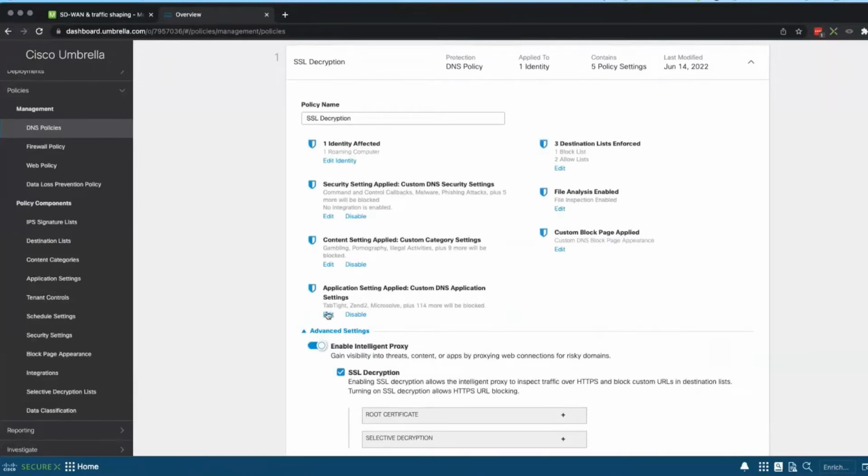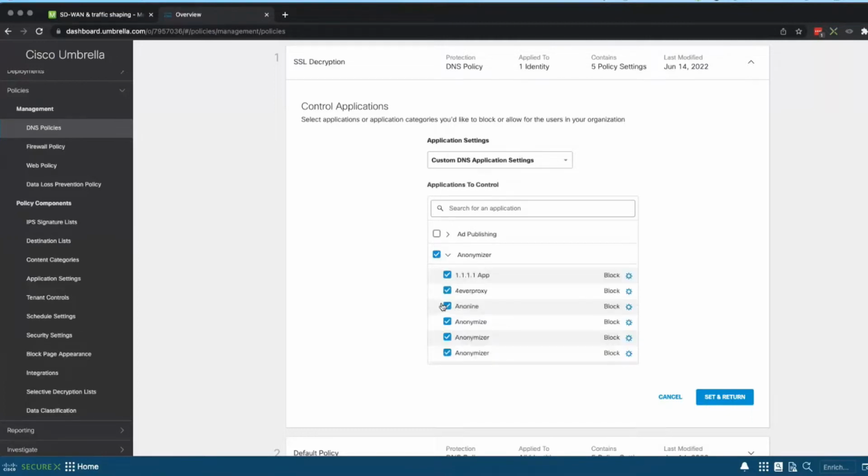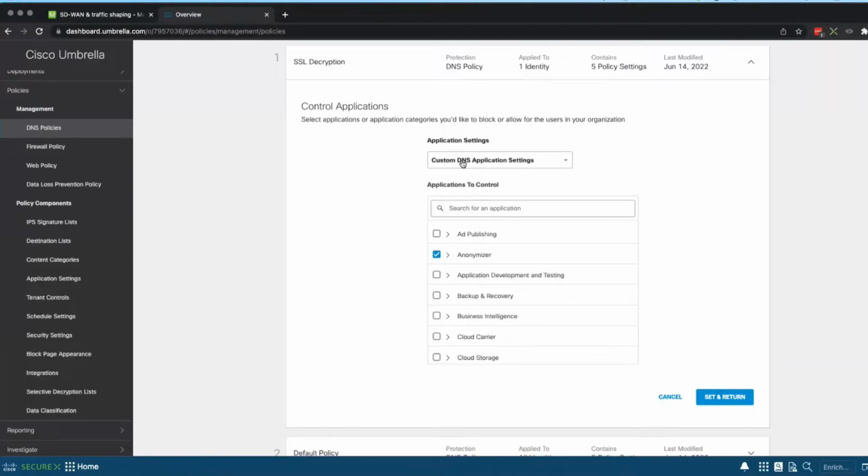Also within the DNS policy, Umbrella has the ability and global visibility to recognize, I don't even know the number, thousands, millions, of cloud applications, continuously learning. Well, I want to block all anonymizers, to keep anybody in my household who's trying to go around my security features and get to sites they're not supposed to, if there were such people, from doing that. So this will mitigate the chances of them going to that. There's all kinds of them within there, and that list grows, right? So I'm just picking the whole category. Okay, and again, I'm going to save that as a reusable object called custom DNS application settings.